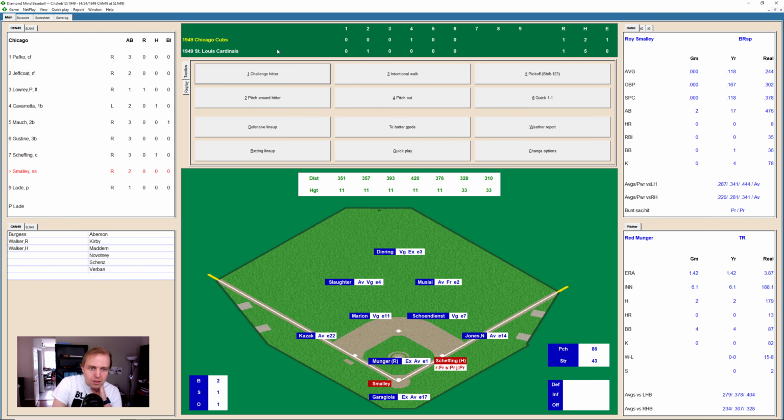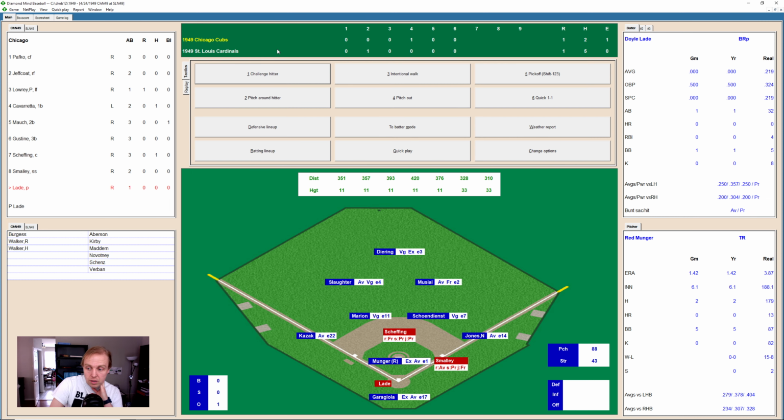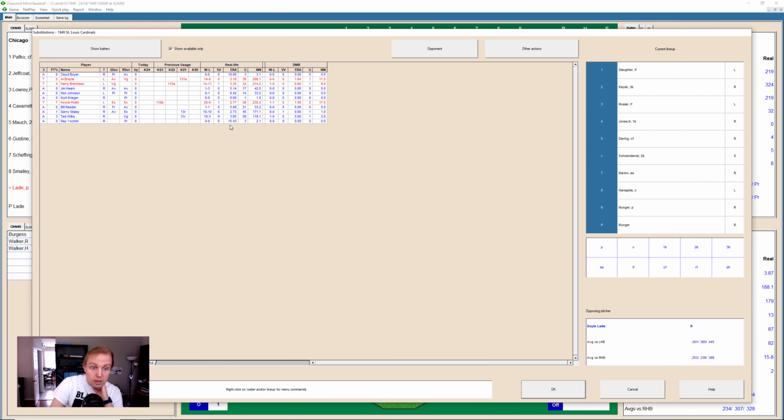And there's one down in the dirt. Garagiola makes the block. Ball 3 now. And Munger misses him. And I was about to say that he's going to struggle here. And he did. 5 walks for Munger. I can't go with him any further. We're going to lose this game.